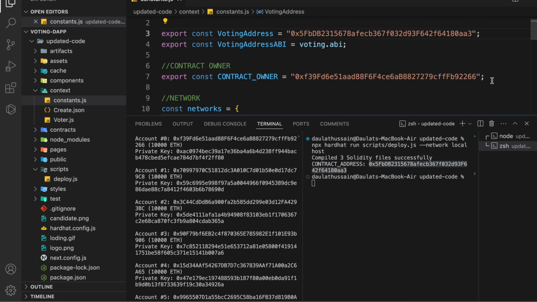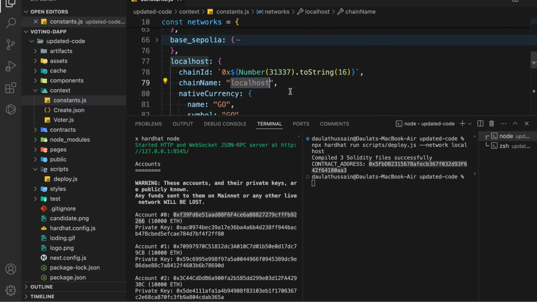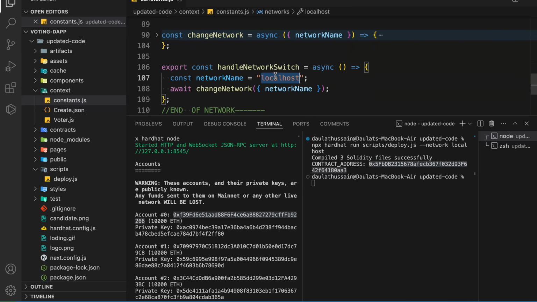And here you can see there is one more address. This is called contract owner, which is address one, this one, because this is the address Hardhat uses by default. So this is what you have to provide. Simply copy this one, copy this name, and that's what you have to provide here because we are testing locally. So paste here. Now save it.